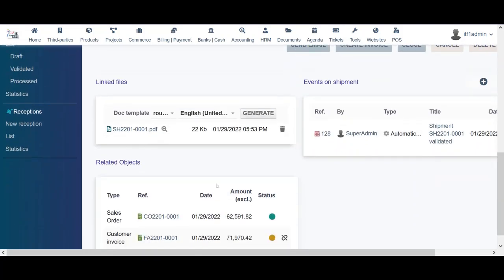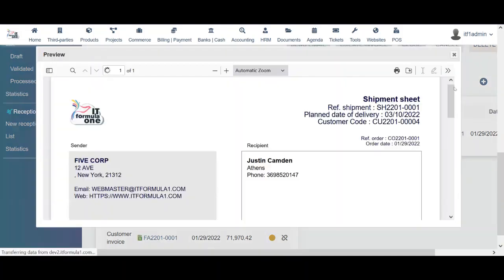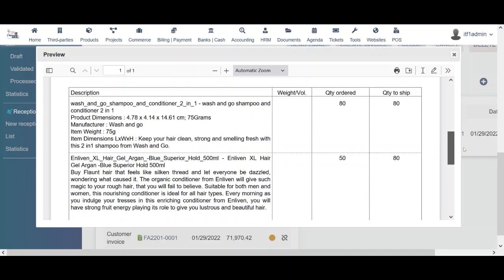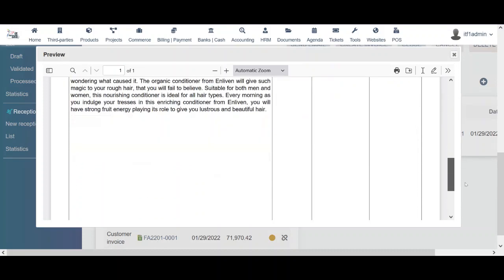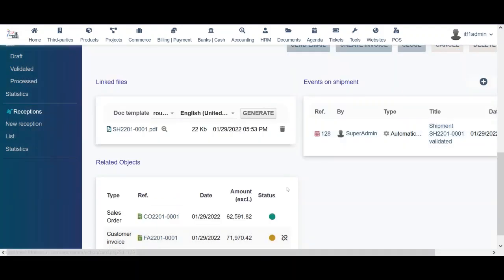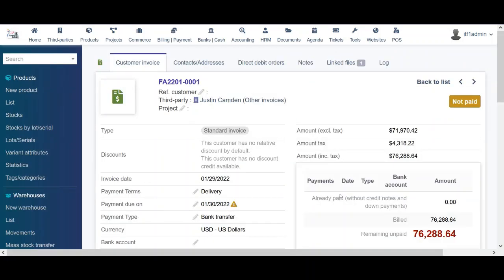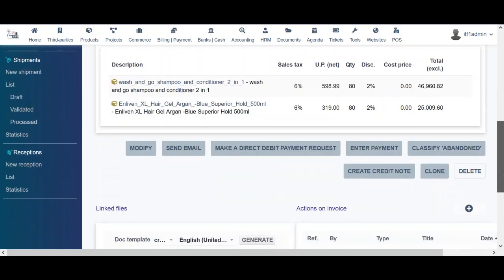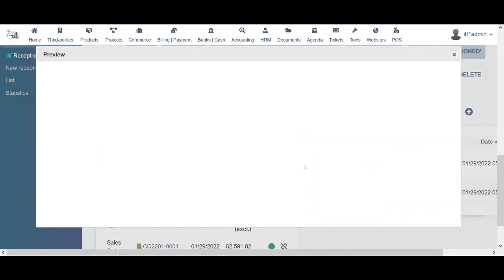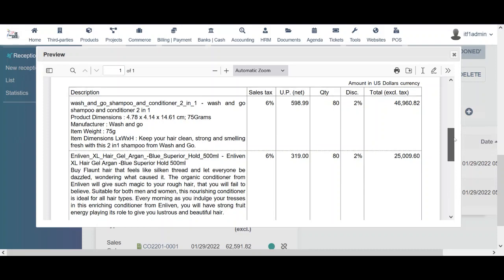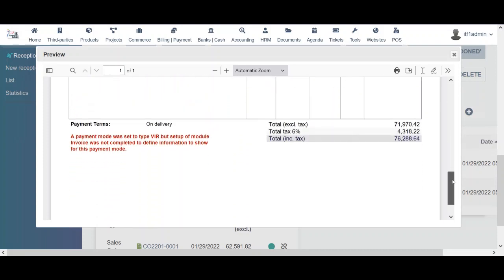Likewise, you can see the shipment in printable format, shipment sheet. This is the shipment sheet with the product description, and then quantity ordered, quantity to ship. Then you have sales orders over here. You have customer invoice for this item. You can view the invoice over here. This is the invoice with sales tax, unit price, quantity, discount, total tax, and then total cost, and then you have the total invoice amount. And all these templates are customizable.